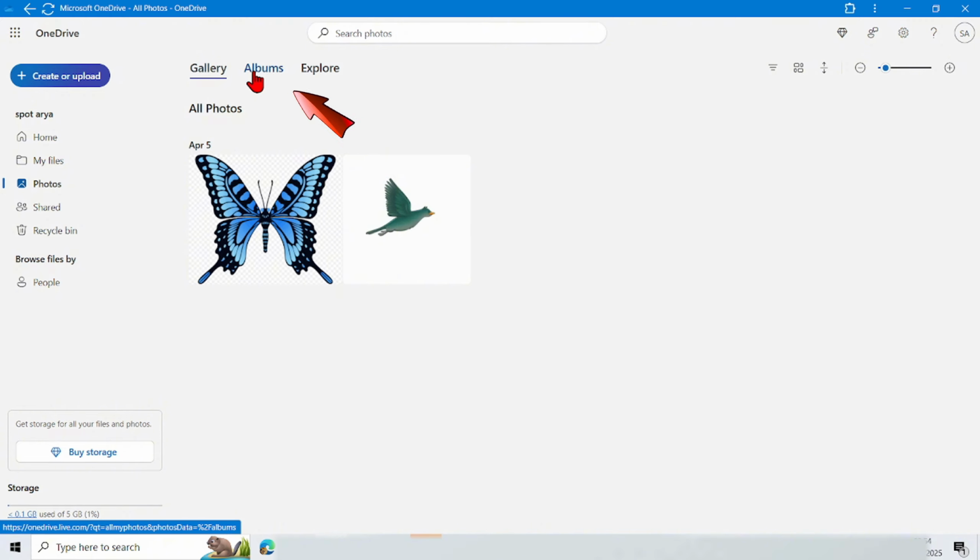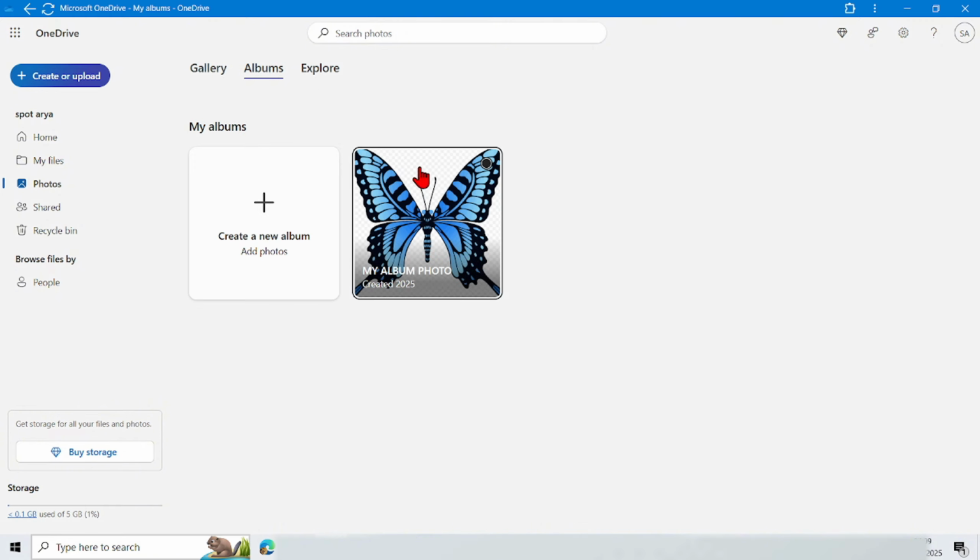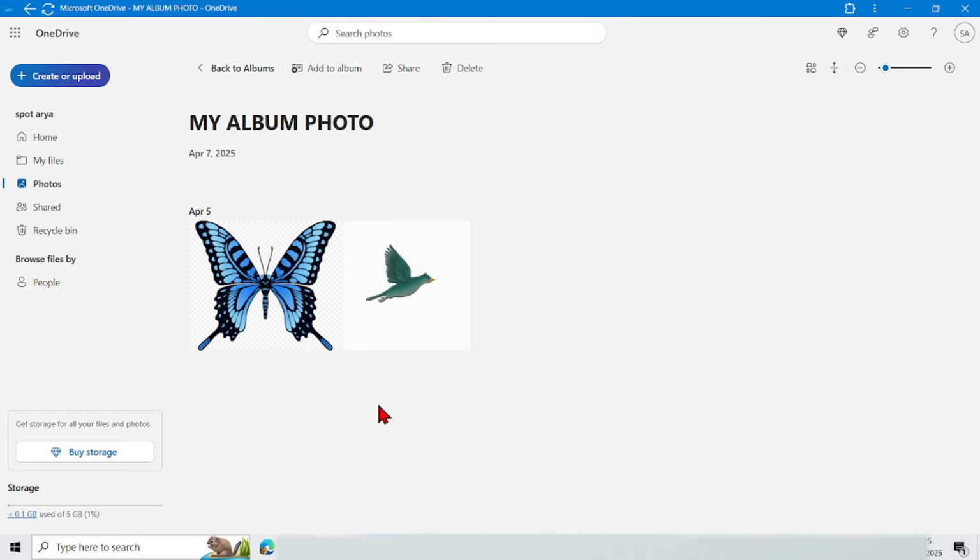Tap the Albums menu here. Here the Albums menu display. Enter the album that will be deleted photos. Well, here it is already in my album.